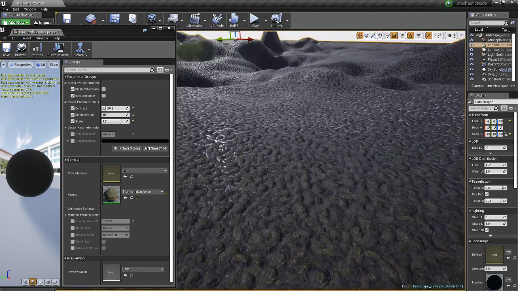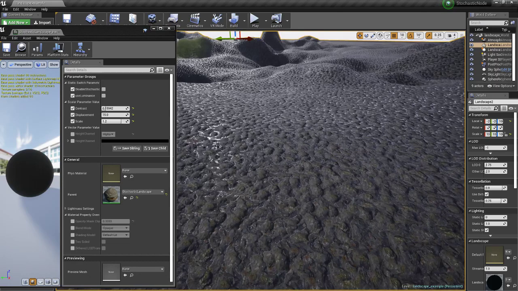So first I'm going to explain the options that I've exposed on this material, and then I'm going to show you how it gets used in the material graph. Basically it works just like a texture sampler. But I've exposed a couple of the options here so that we can see the difference.